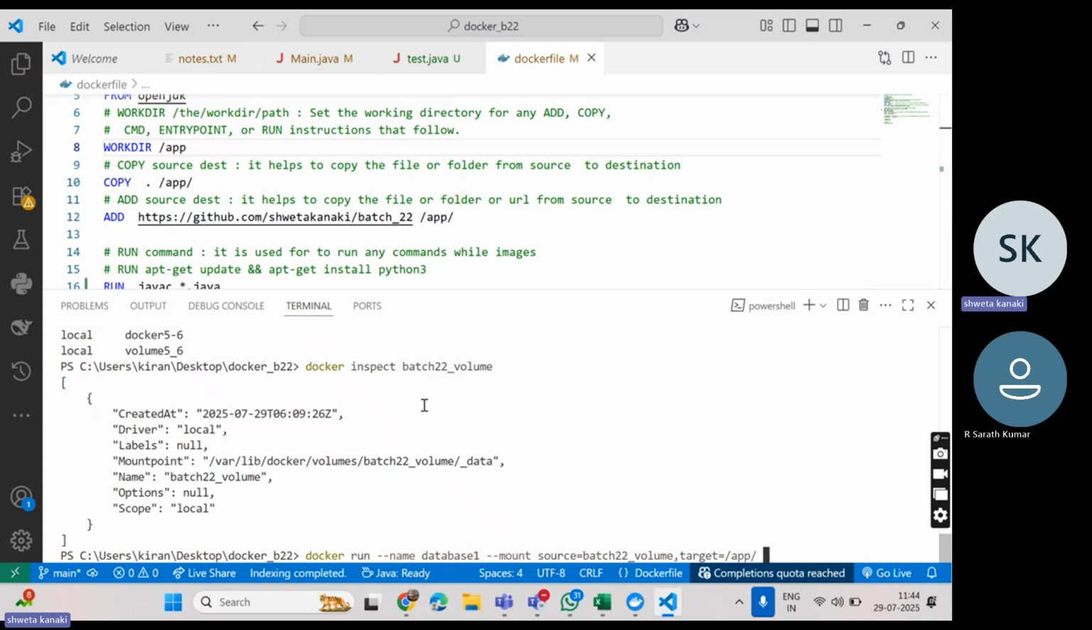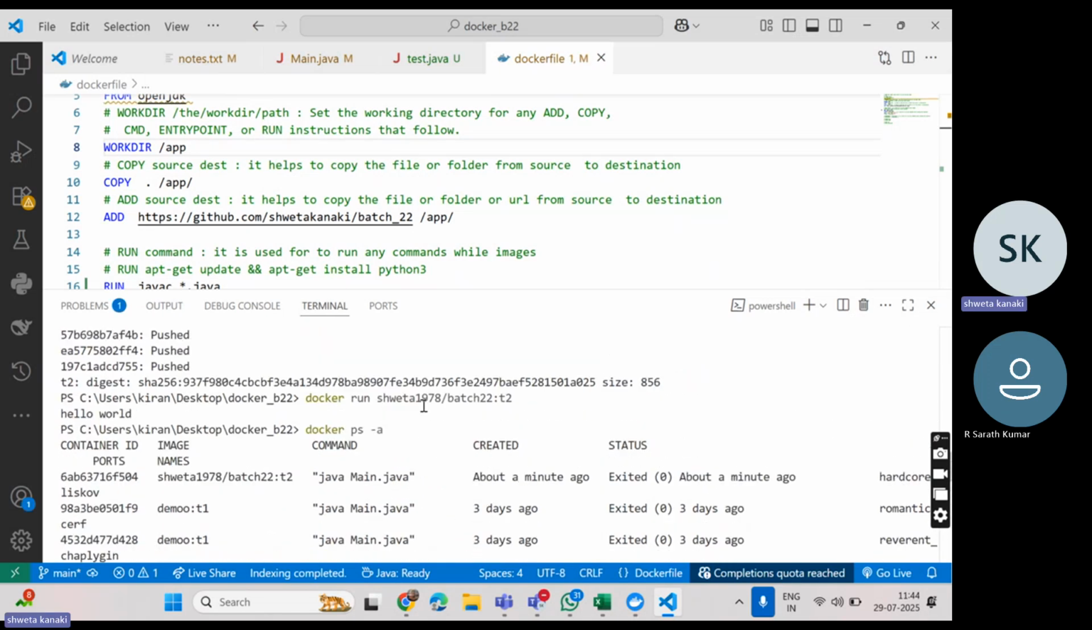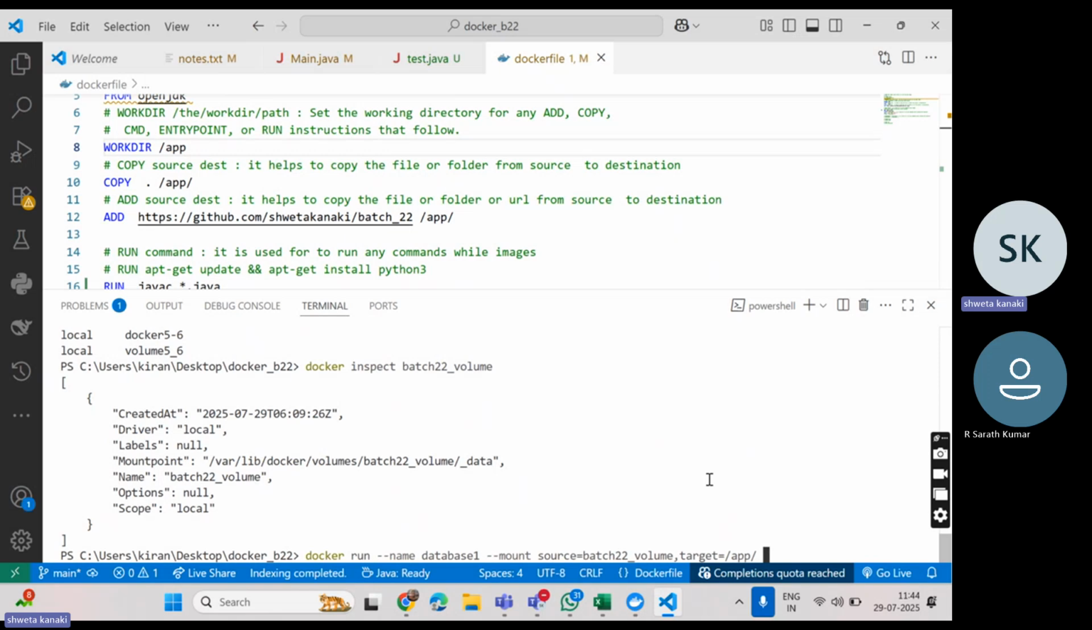Which image am I trying to run? I'm trying to run batch 22, so I'll just use batch 22. Otherwise, we can use whatever image we have pushed; that one also you can use. Okay, T1. So enter.